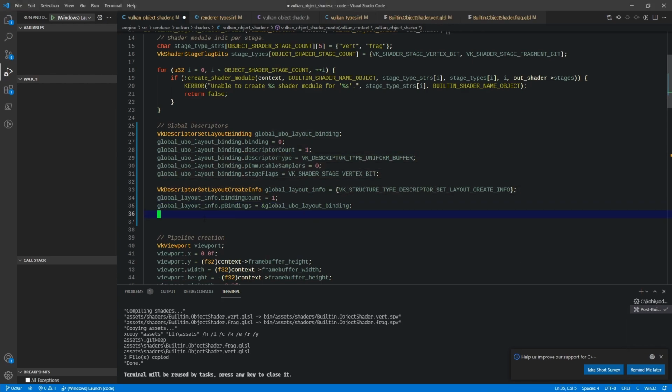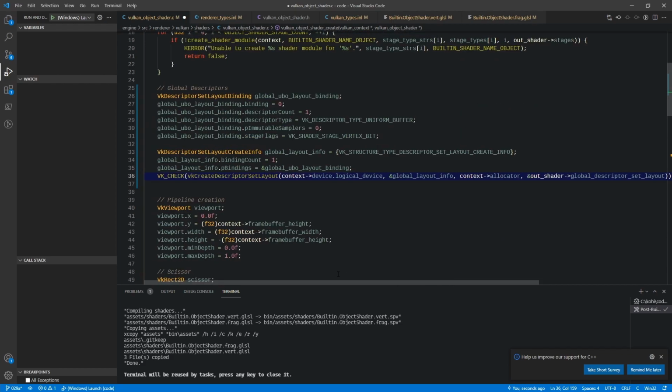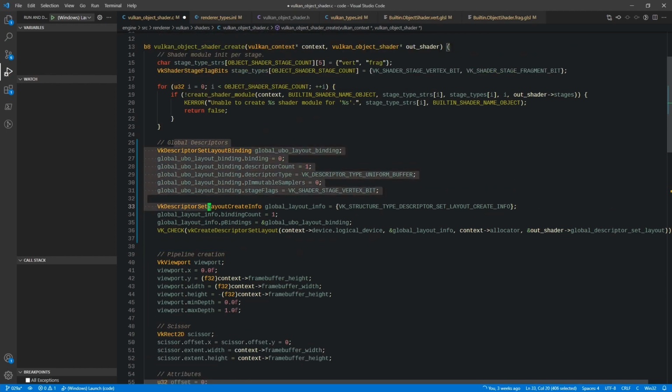So now that we have this, as you might expect, we need to call vkCreateDescriptorSetLayout. This just takes the logical device, our global layout info, which we've created here, our allocator, and then the address of our global descriptor set layout. So this is what's actually going to fill that out, right? And of course we surround that whole thing here with a VK check. Let me get these out of the way so we have a little bit more space here. All right, so we have our descriptor set layout.